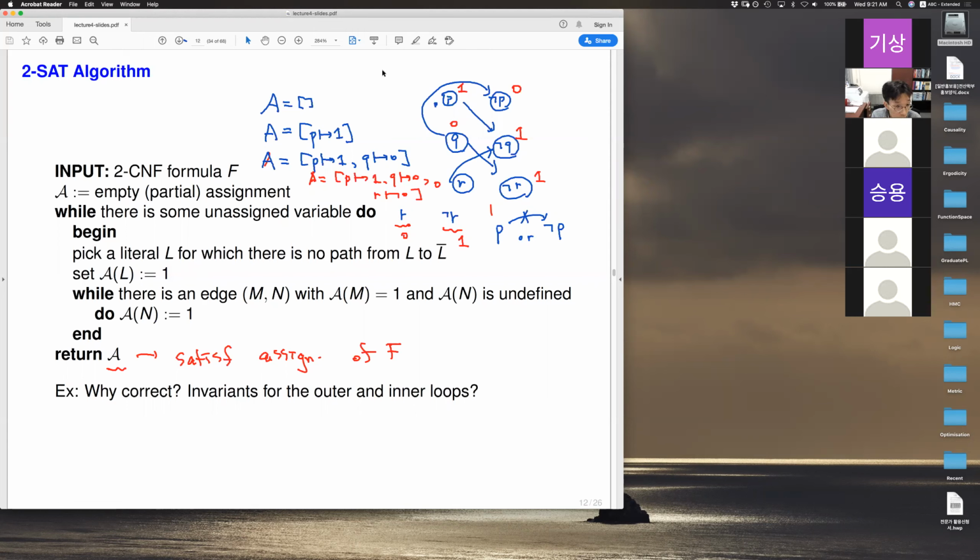Okay. So it terminates, but we want to see that it's correct, which means it always returns a satisfying assignment, assuming the implication graph of the given 2CNF formula F is consistent. Figuring this out is not that obvious, but you can do it by using the idea of invariants, which I talked about last time when we discussed the algorithm for Horn formulas.